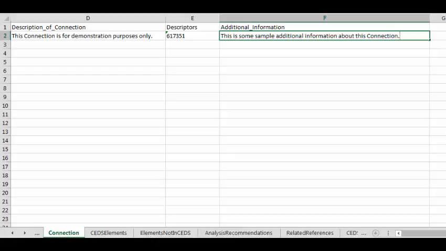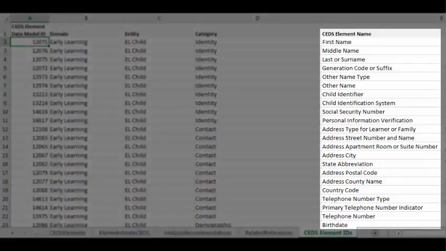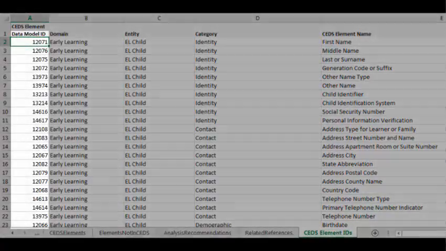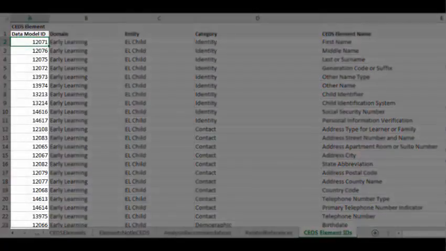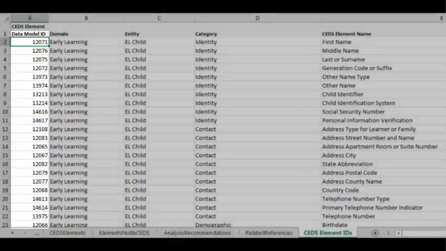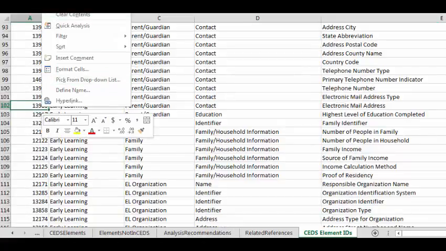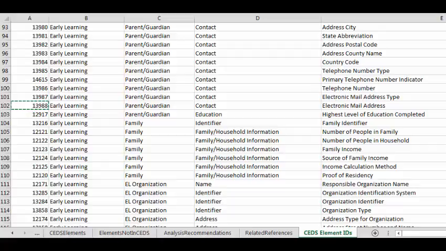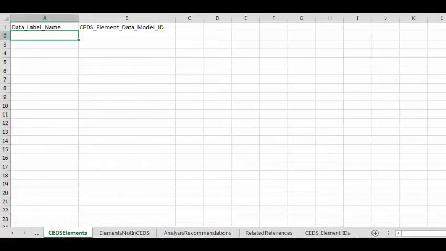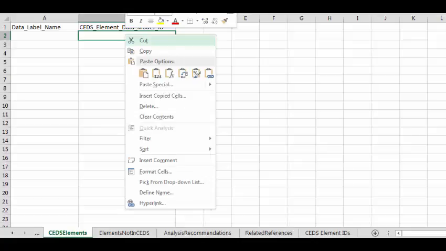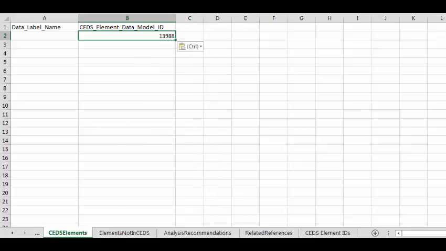Now go to the tab labeled CEDS Element IDs. Here you will find a list of every element currently in CEDS, as well as a corresponding ID number for each one. Find the element you would like to add to the connection and copy the identifier by highlighting the cell, right-clicking, and choosing Copy. Then go to the CEDS Elements tab and paste the ID to the CEDS Elements Data Model ID column. To do this, click inside a cell, then right-click and choose Paste. The CEDS Element ID is copied into the cell.